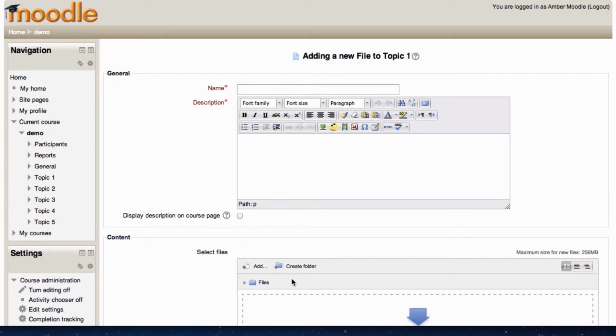In Moodle 2, it's mandatory to add a name and description to every file that you add in. So this is an example file for demonstration. We also have the option to display the description of this file on the course's homepage. That can be really useful for your students so that they know what they're about to open before they click the link. Below that, we've got our content section.